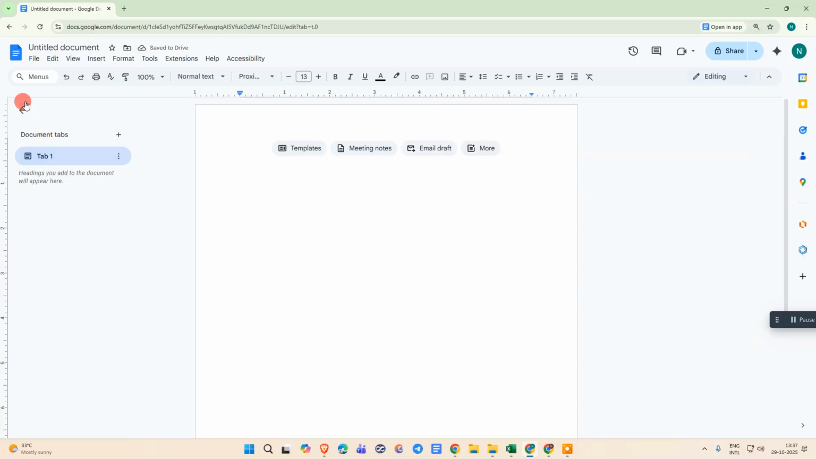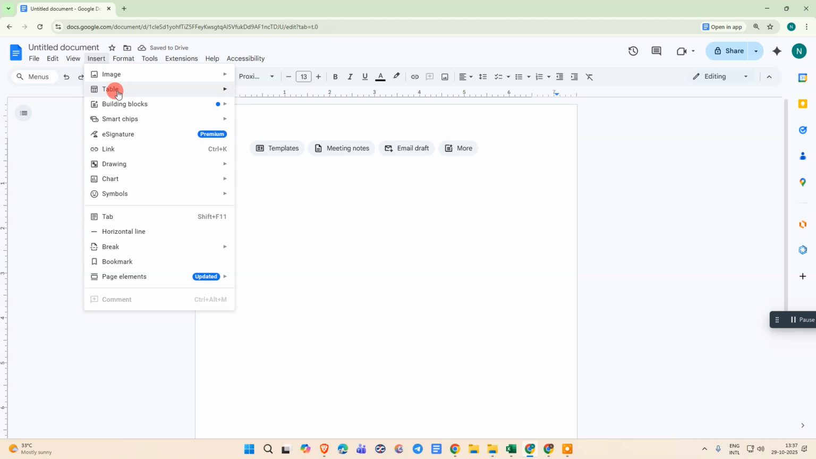Okay, guys, so here we are. This is my Google Docs. For horizontal bullet points, we need to use the table options. So let me insert the table first. Go to Insert, go to Table, and select that.